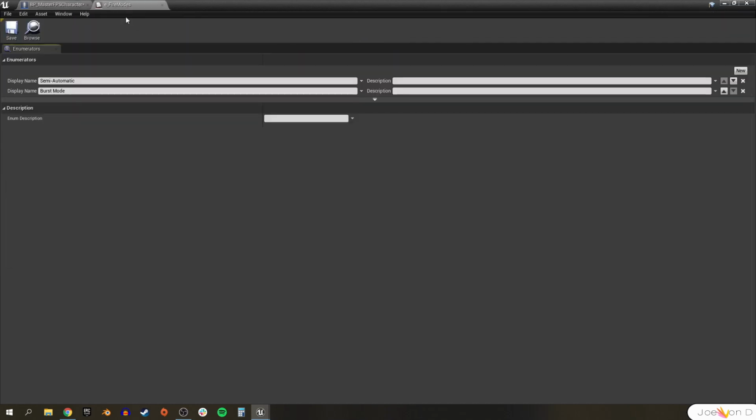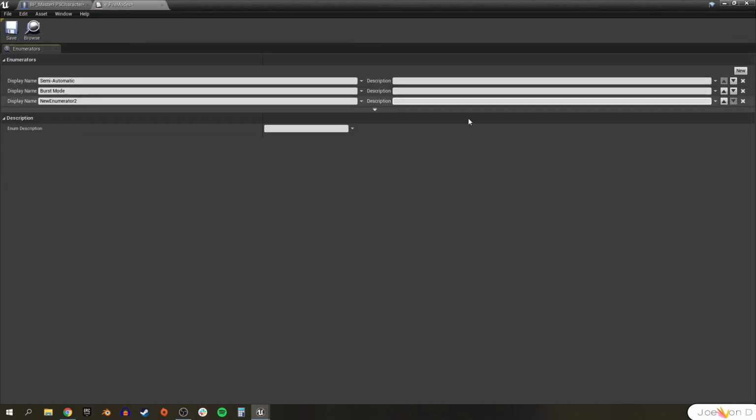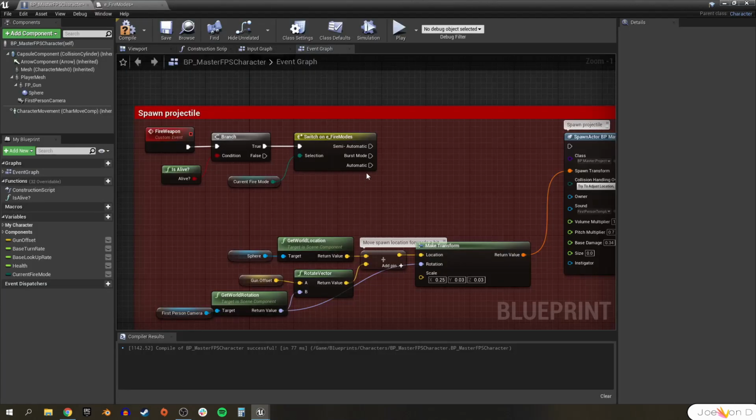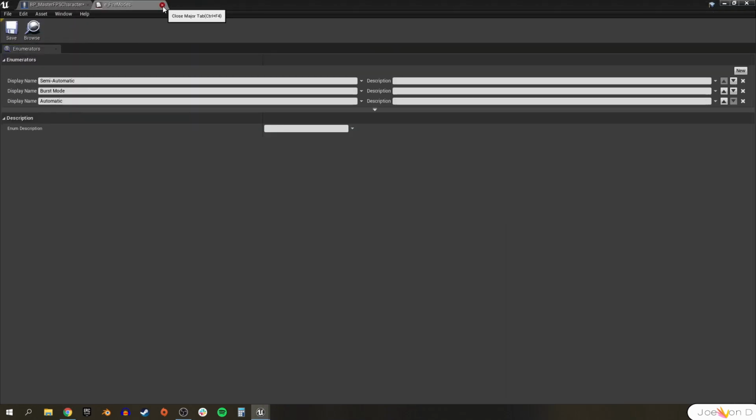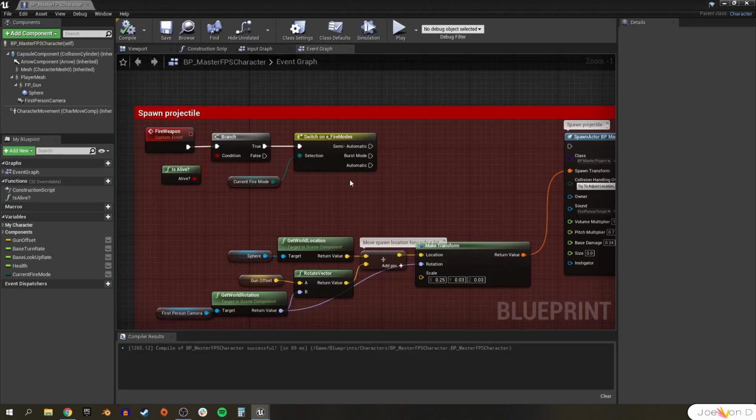If we go back to our enumeration and create a third enumerator, let's just call this one automatic, and we go back to our master FPS character, we'll see a third path, so that now we can do something if our current fire mode is automatic. This allows us to have different things happen when we fire our gun based on our current fire mode, and we can add even more enumerators if we'd like, but for this tutorial series I'm only going to have the 3. Now we can go ahead and save our enumeration and close it, since we won't be changing it anymore.